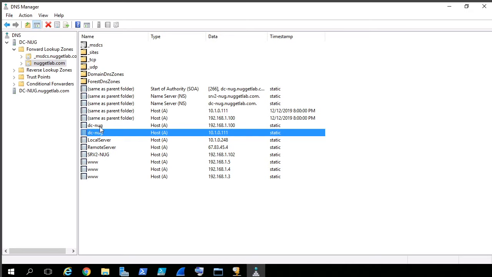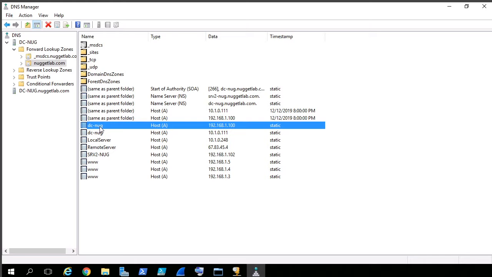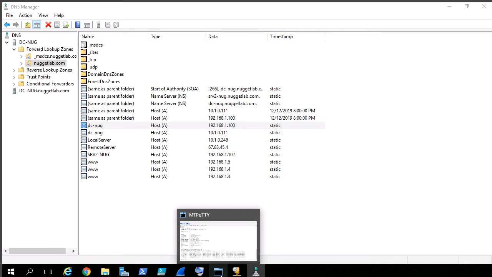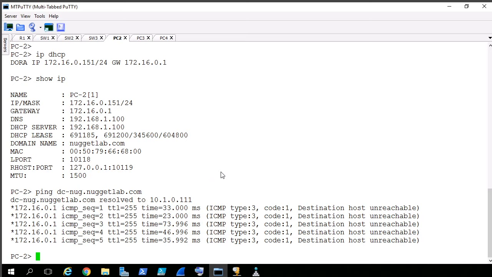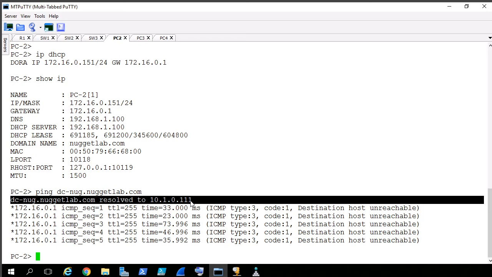DCNug.nuggetlab.com, if DNS is working. I'm going to try that again. Let's go back to our client. Now I'm just curious. DCNug.nuggetlab.com. Oh, it resolved to 10.1.0. So the name resolution worked. It just resolved it to some wacky address, and then we just couldn't reach it. I wasn't paying attention to the output here.